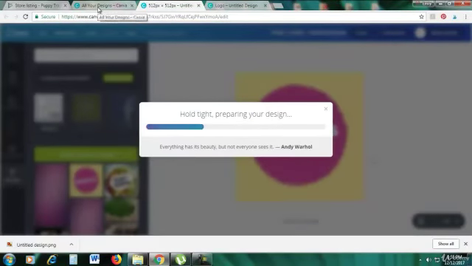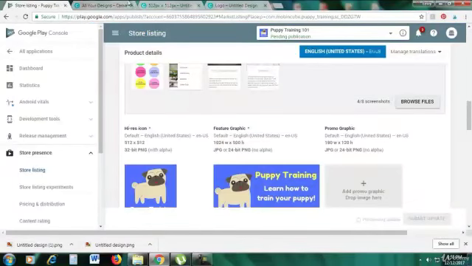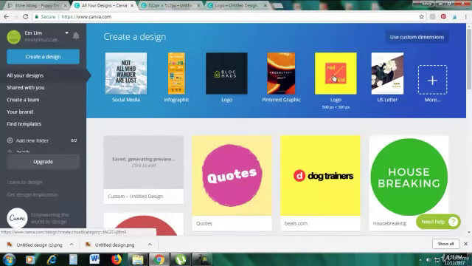And that is how you use the logo design, even if it's not the required size by Google Store. So it's easier if you just use a logo design, okay? And then just save it and then upload it and then use custom dimension and just resize the logo. Alright?